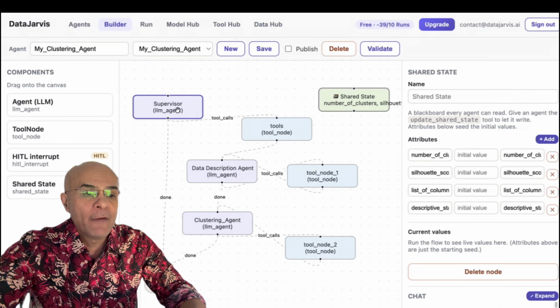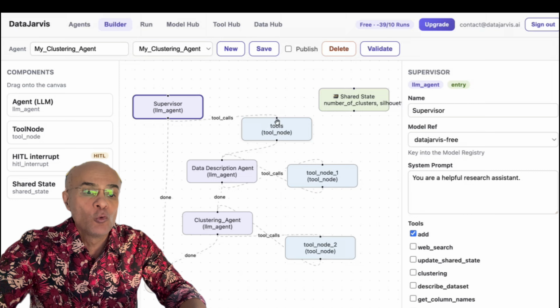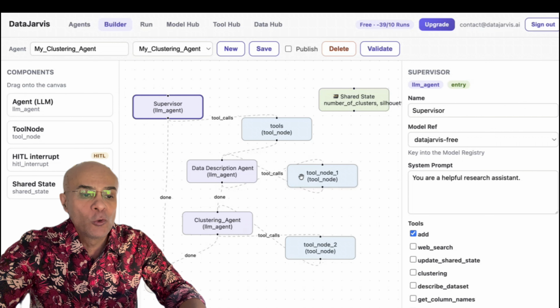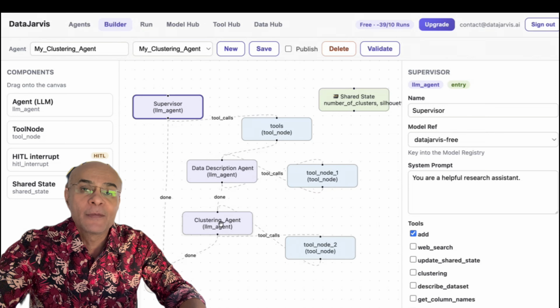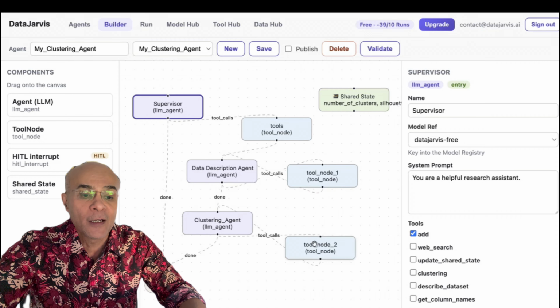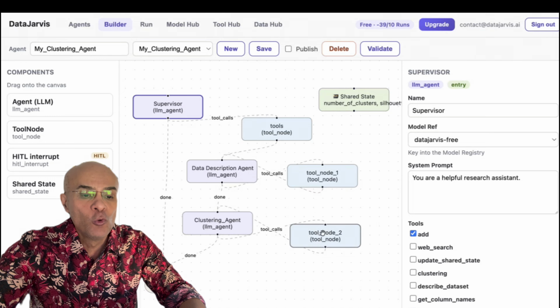And also we have connected the supervisor agent to the tool call. The tool call is then passing the work back to the data description agent. The data description agent is going to call the tool. It is again going to pass the work back to the data description agent. Once this is done, the work gets passed to the clustering agent, which is again going to call this tool node for clustering.